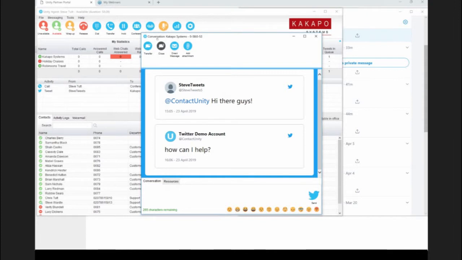Now, I can leave this session open, or I can close it. The relevance of that is that if I leave it open, and then the person replies, it can be part of the same tweet conversation. But what I'm not going to do is I'm just going to explicitly close this for the moment, and I'll come on to this just in a second.